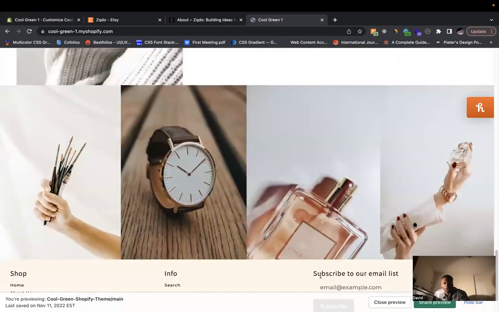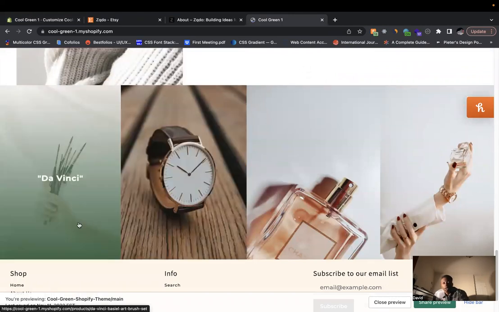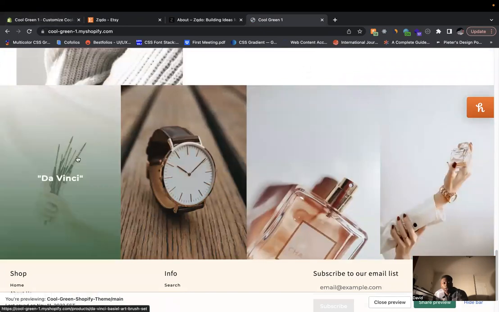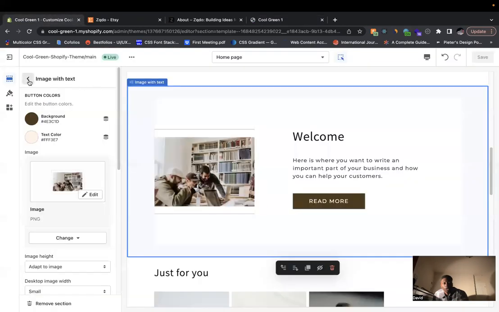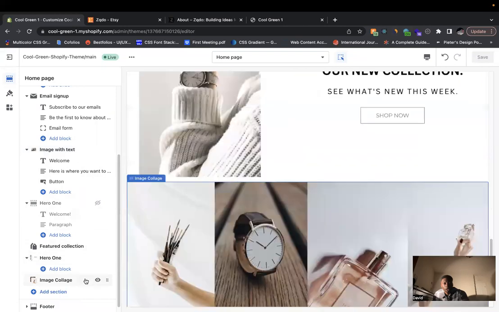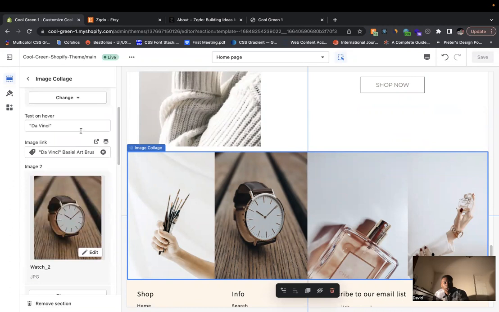Okay, so you see how when you hover over these, this is another custom feature that we built, that when you hover, you see the title of your product. Maybe DaVinci, we want to change that to something else. So we'll come back here to our editor. And I believe, is it image collage? It is image collage. So we have the title here. But instead of DaVinci, we want to say paintbrushes.